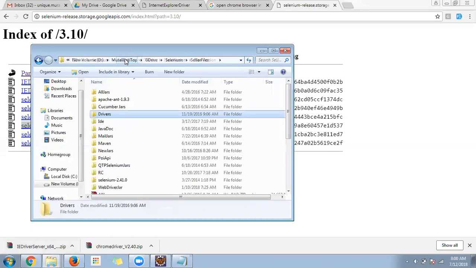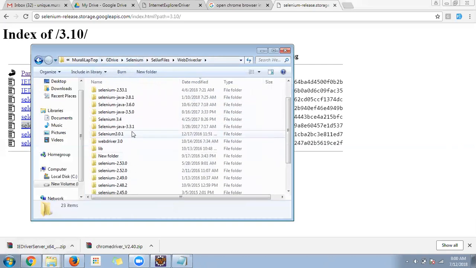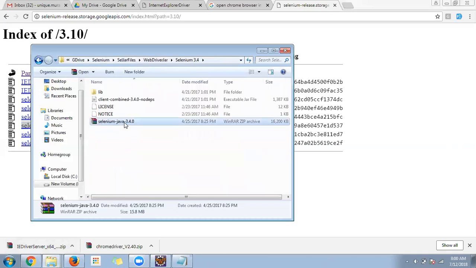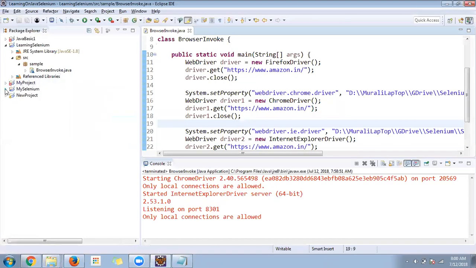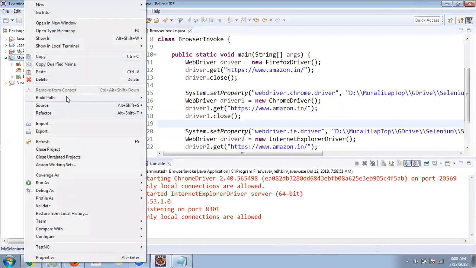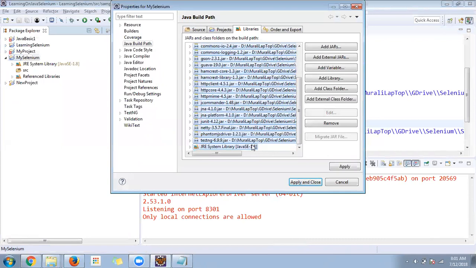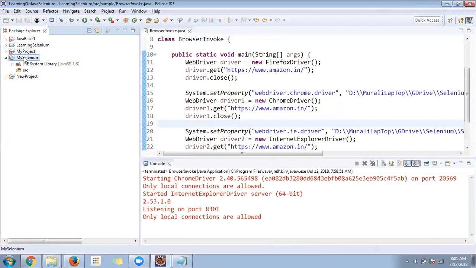So let me go here. WebDriver jar. Okay, 3.4 works for me right now. So 3.4. I have already downloaded that and extracted it here. So here you will be getting these jar files. So what we need to do, so simple. My Selenium is my new project. So right click, build path, configure build path. Now I will add my new jar files. So let me remove the old things. Okay, so this is fresh.